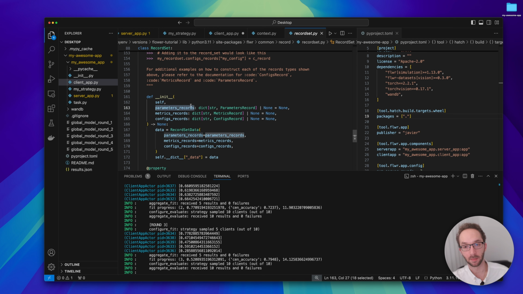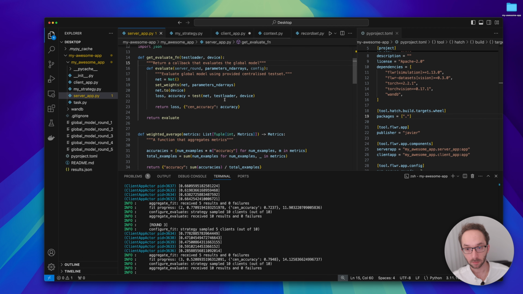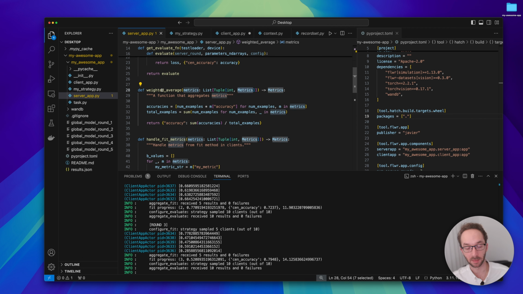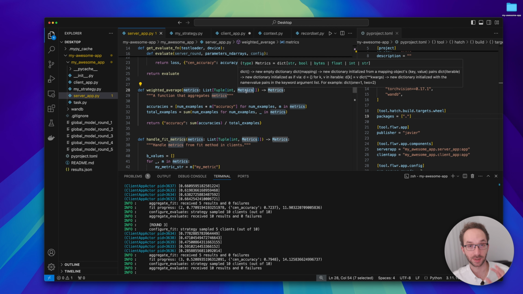So the idea, there are 3 types of records. Parameters record, which are intended for storing parameters, or more generally arrays of data, like NumPy arrays, PyTorch, TensorFlow, it doesn't matter. Metrics record, which are designed to store metrics. This is very similar to the metrics we were using when we were looking into these callbacks from the strategies. Metrics have a restricted set of types that are supported.